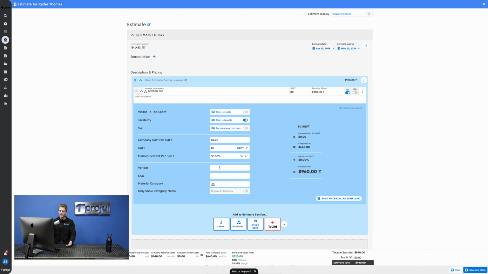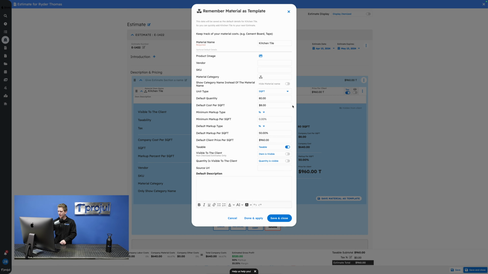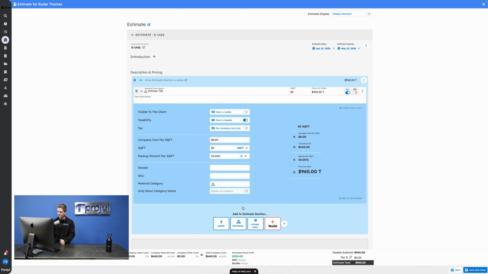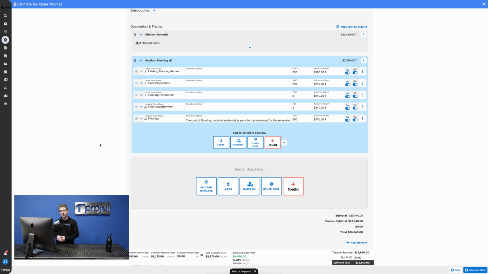Next I can put in my vendor, SKU number, material category if I want to keep my materials more organized. Once I have everything saved that I'd like for my item, I can save this as a material template to access it later so I don't have to put in this information every time. I can verify all my information is correct, and then save and close, allowing me to access this item in the future.